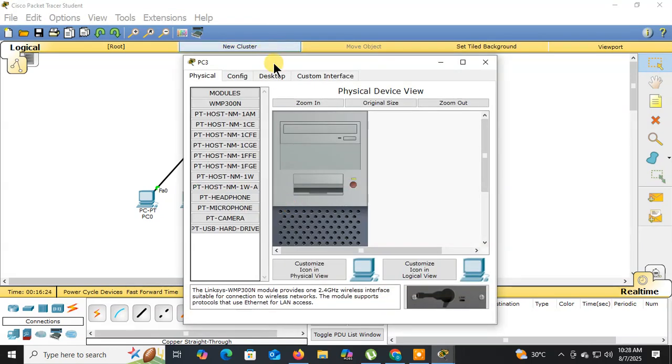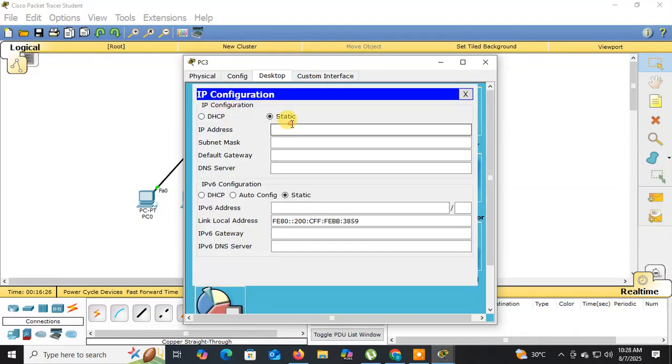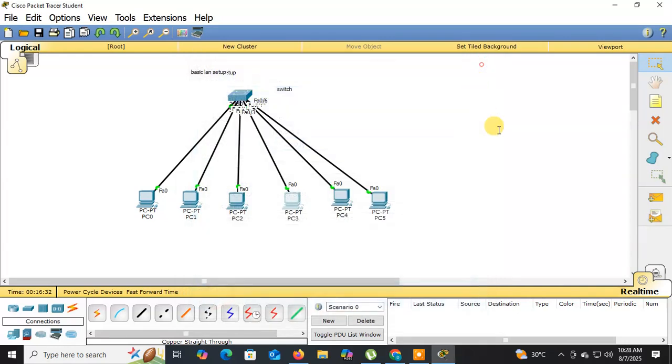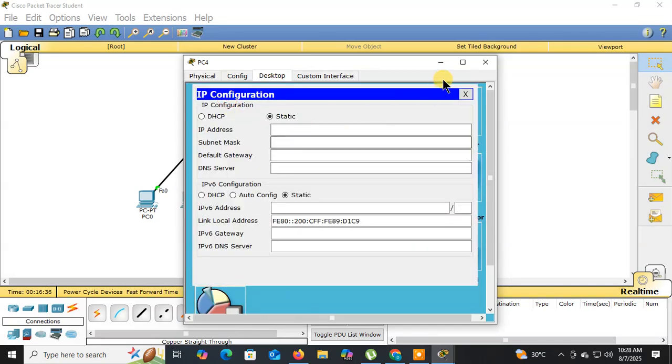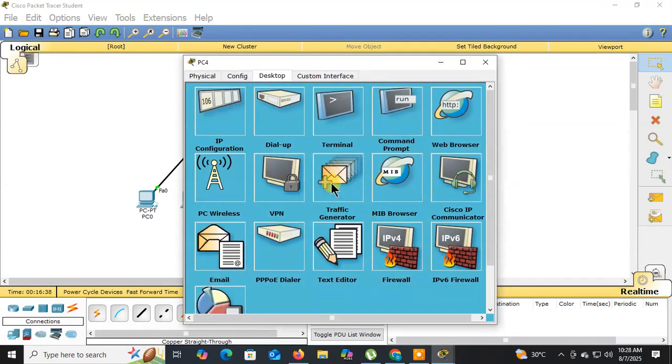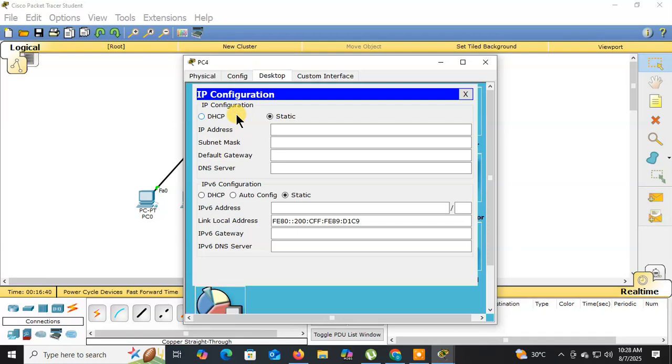Again, go to the desktop, click on IP configuration, enter 10.0.0.4, click on the subnet mask and assign the IP address. Again like that we are going to assign all the computer IP addresses. Click on IP configuration and give the IP address 10.0.0.5. A switch communicates within the same network only. It won't communicate with other networks.